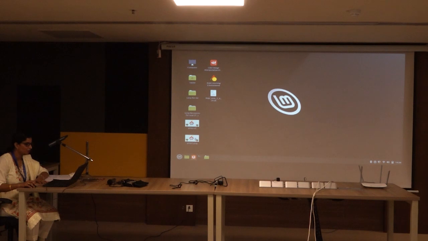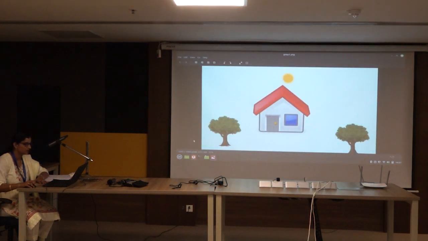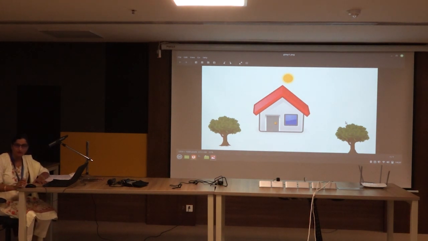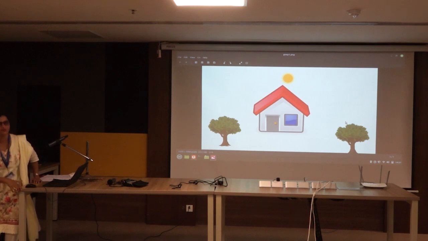Now, if I open the same file, that is gimp1.png, what do we see? Observe this file, teachers. Without layers. It is without layers. So can anyone tell me what is the difference between the two now?